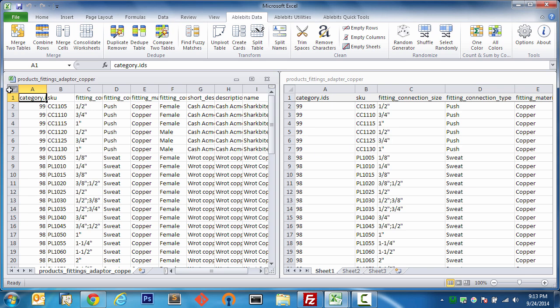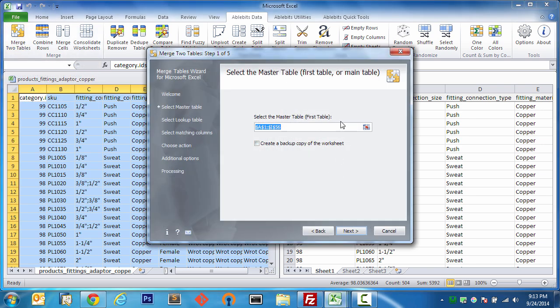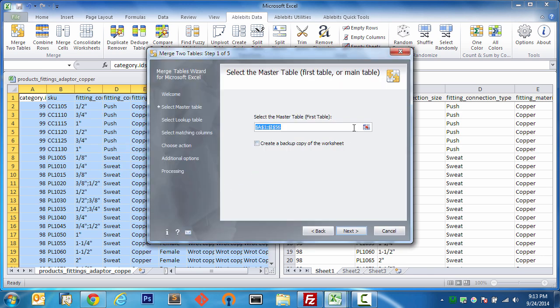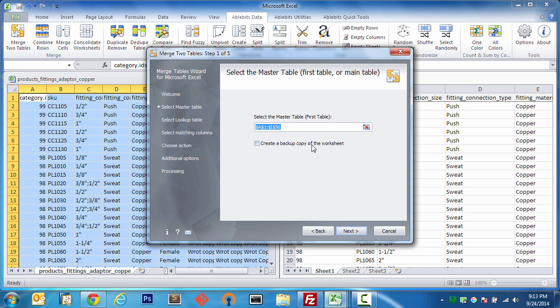Let's go. Select all those cells, Merge Tables Wizard. It's going to give me the option to select them again, so I'll just run through how to select them all. You can select a group of rows or columns. In this case, I just want all of them. Create a backup copy of the worksheet. Again, like I said in the previous video, do that if you're new to this extension. Once you run the extension, if you do not create a backup copy of the worksheet, you will not be able to Control Z or undo your changes.